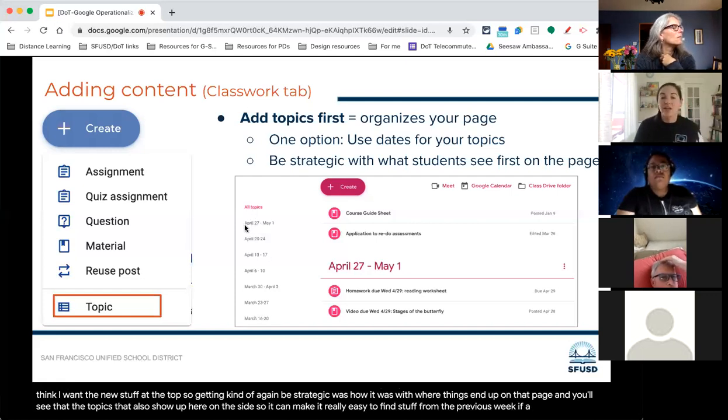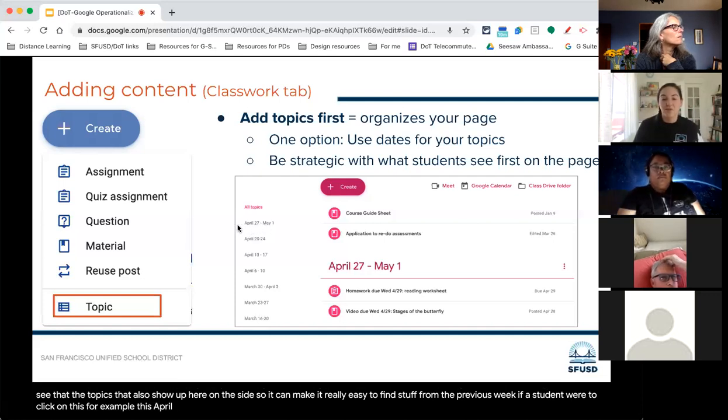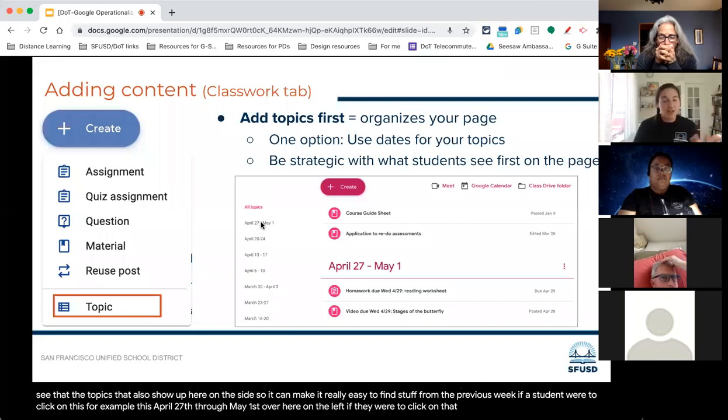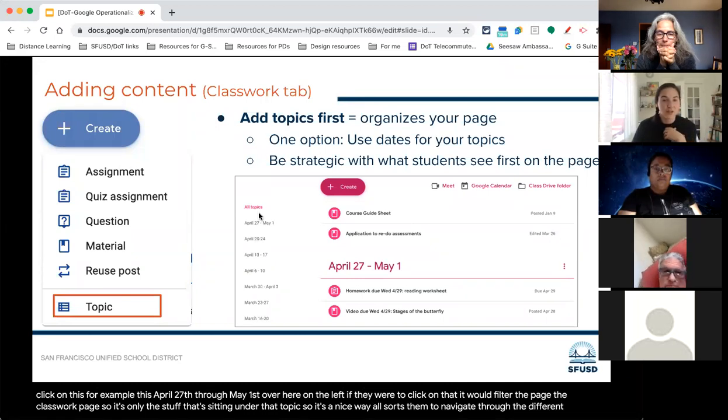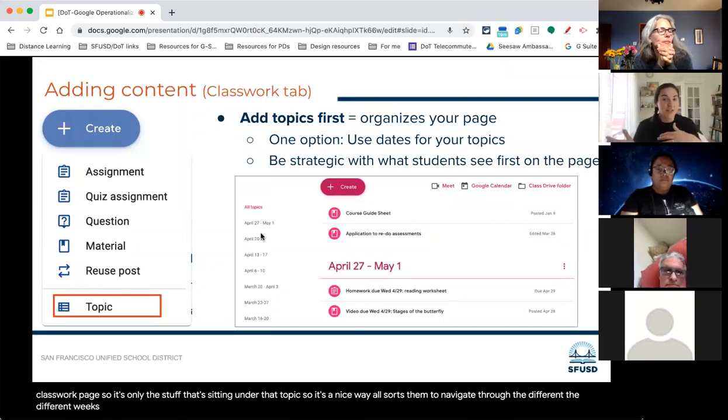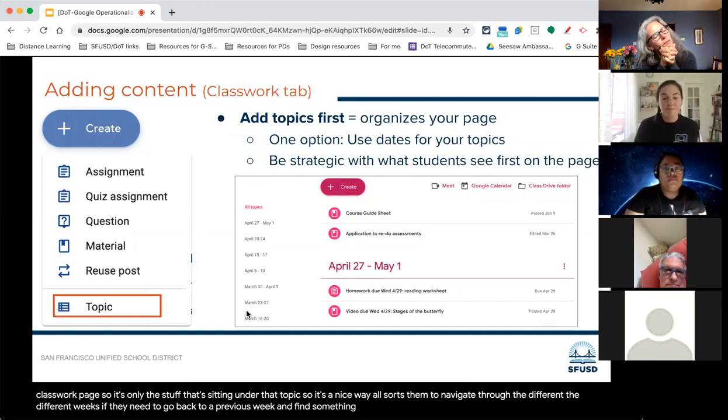If a student were to click on this, for example, this April 27th through May 1st over here on the left, it would filter the classwork page so it's only the stuff that's sitting under that topic. So it's a nice way also for them to navigate through the different weeks if they need to go back to a previous week and find something.